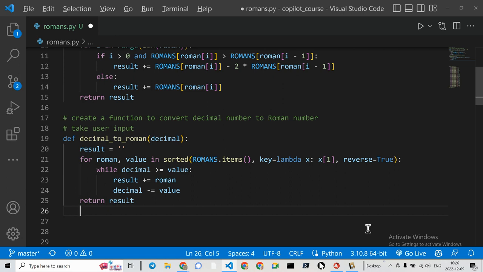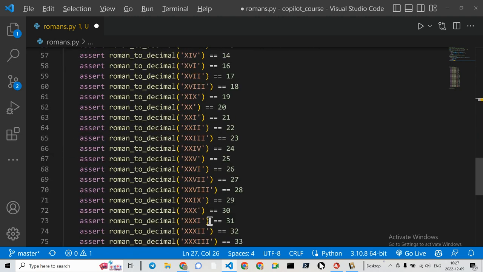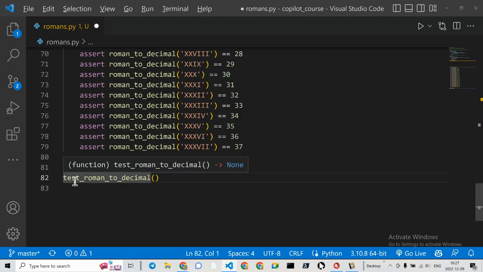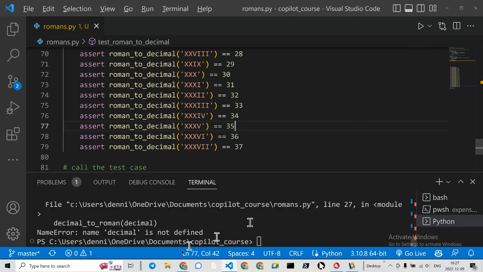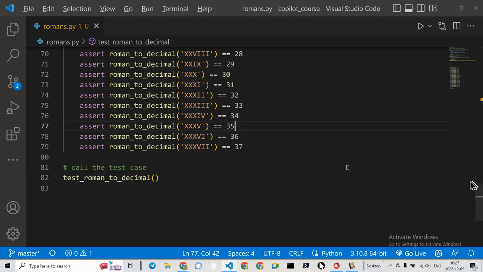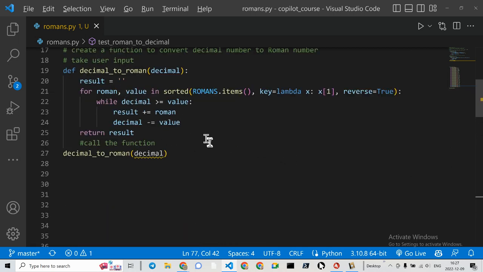And now I guess I need to call the function. There it is. Now there is no input here. So if I run this, and let me just, I'm going to comment out. Actually, since everything is working, nothing should change. Yeah, decimal is not defined. That's not surprising because it's not even here.